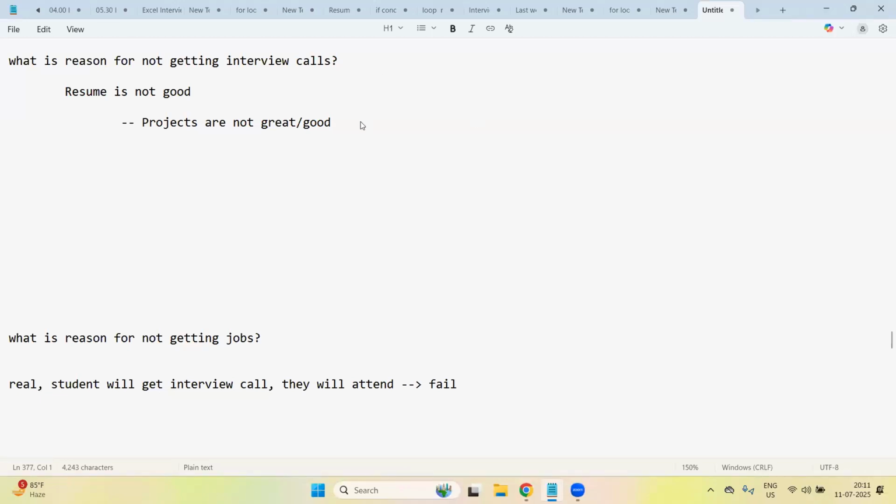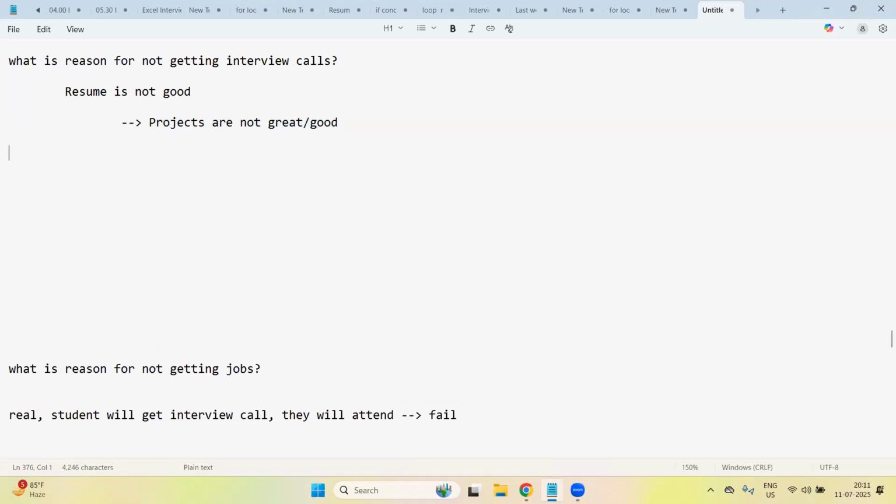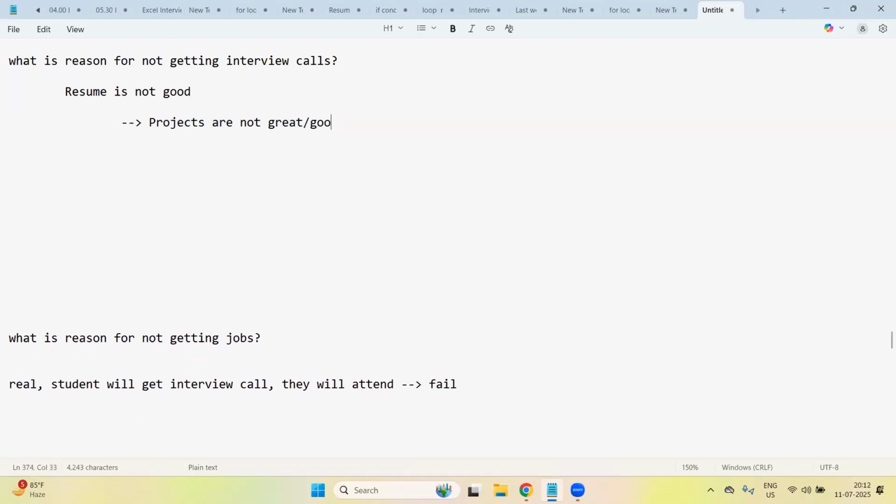If your resume is not getting shortlisted, the one and only reason would be that your projects are not great. Because you are going to write the skills commonly. Skills will be common. Certification is there, everything is there, but still you are not getting the call, which means projects are not good. Projects are good, but you are not getting the job.